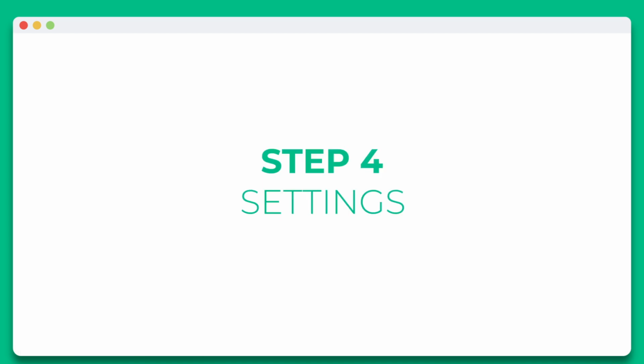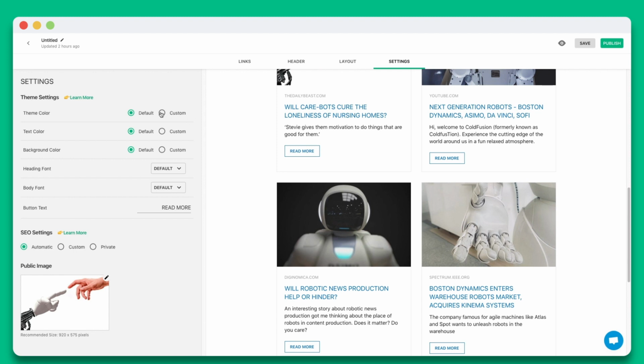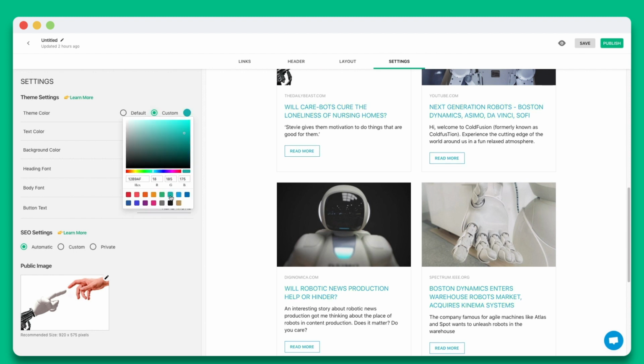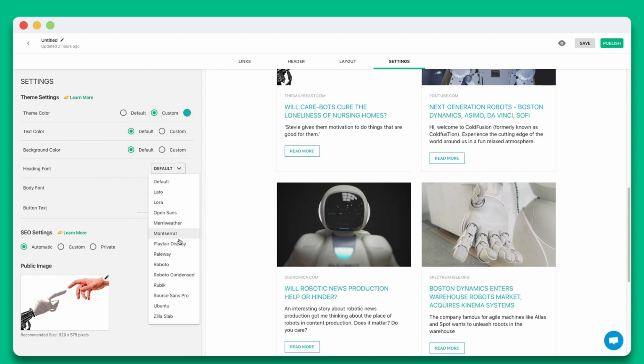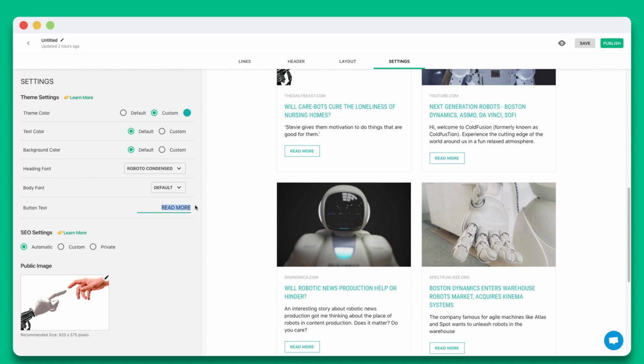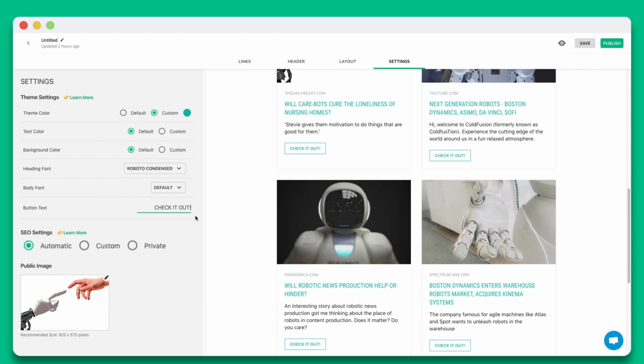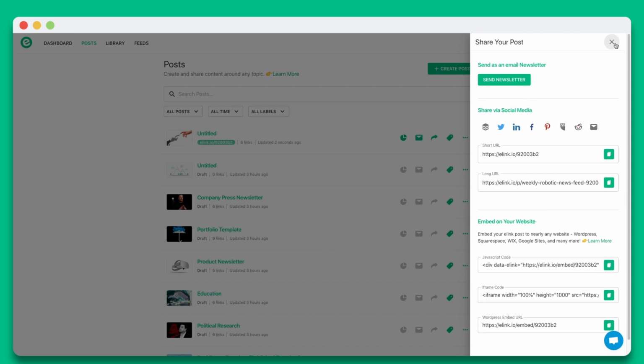Step 4. Personalize the look and feel of your content to make it stand out by selecting colors, fonts, button text, and making it SEO friendly or private. Once you're done, simply hit publish. Now your Elink post is ready to be shared in multiple ways.